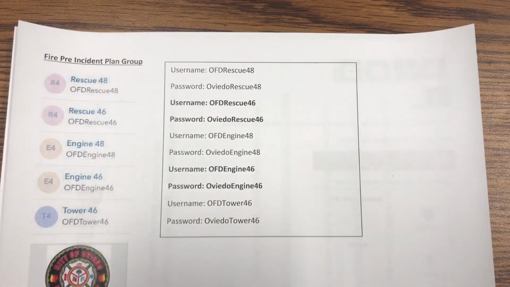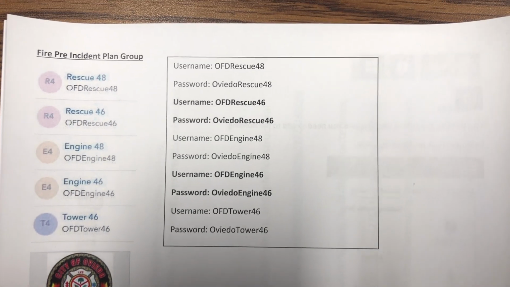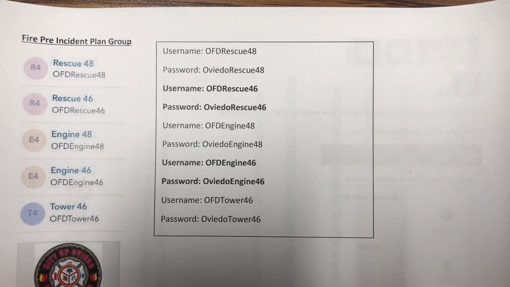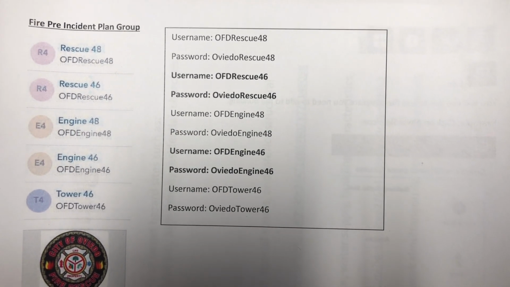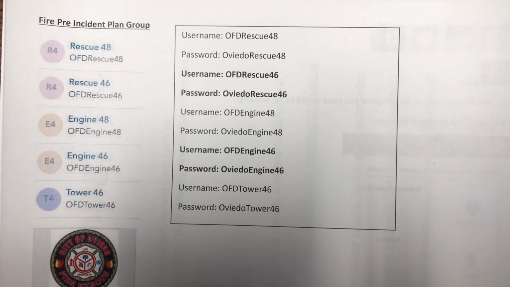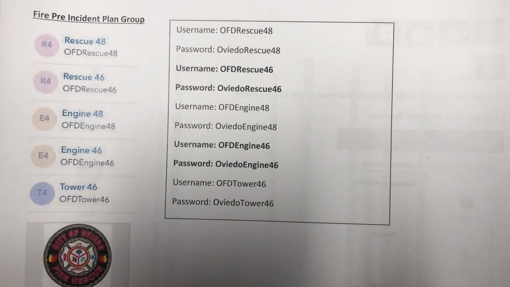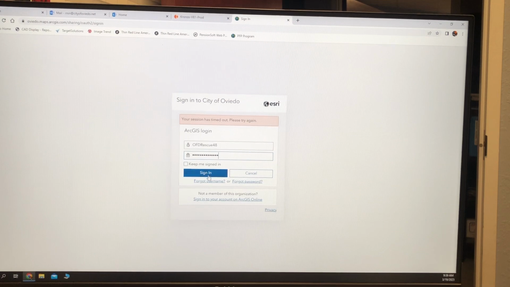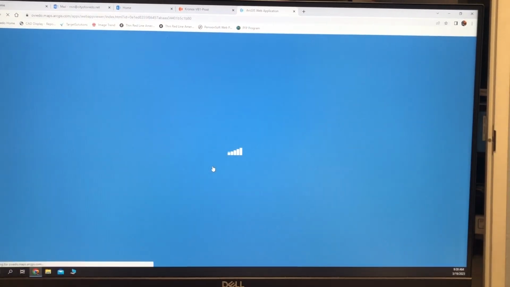Here is a list of all the units and usernames and passwords that you can use to sign into the program. Depending on which truck you're on for the day and what your assignment is, you can use any one of these to log in. They all will do the exact same thing. There is no difference. I used Rescue 48's login. Once you have the username and password, just hit sign in.